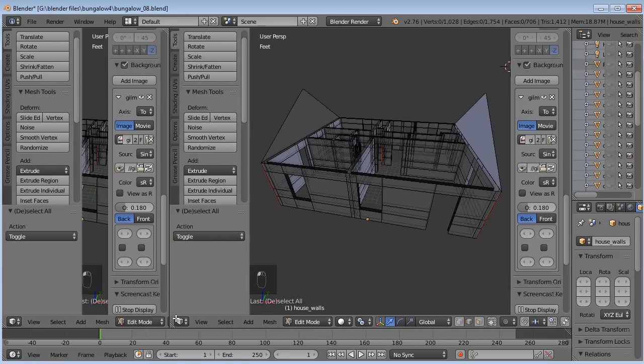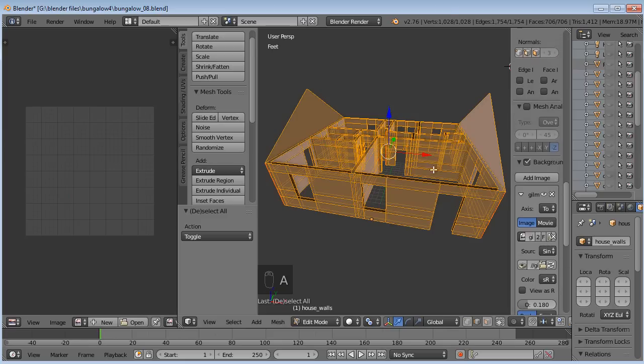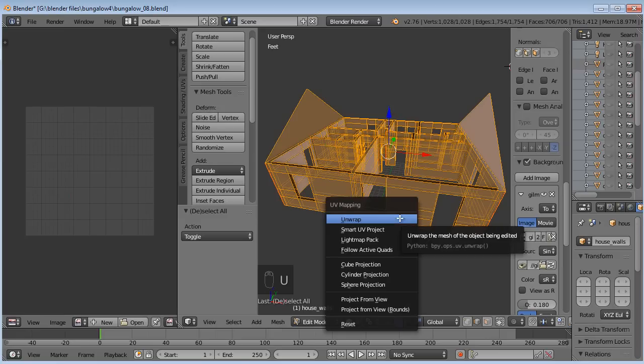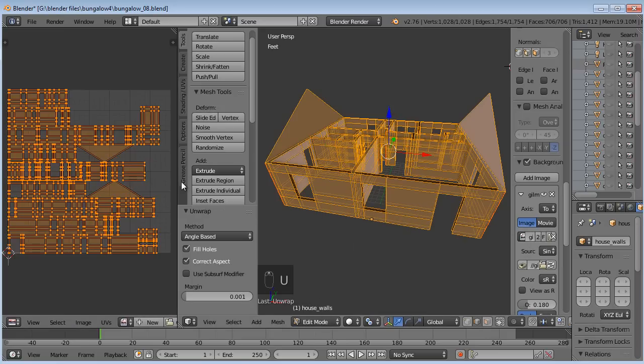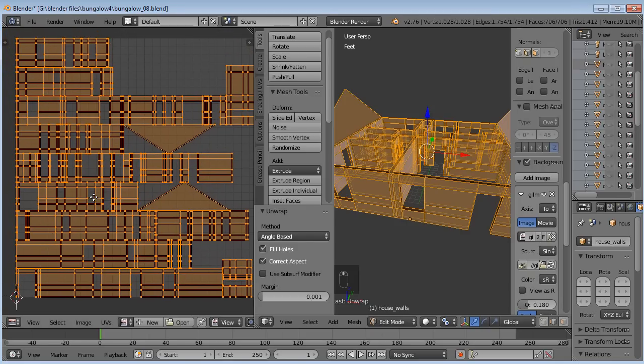Hopefully it will. Let's span this window out. Go to UV image editor in here, and we're already in edit mode, so just hit A to select everything. I'm going to hit U, unwrap, and it's going to unwrap all of our UV coordinates, and it looks like everything is nicely laid out.